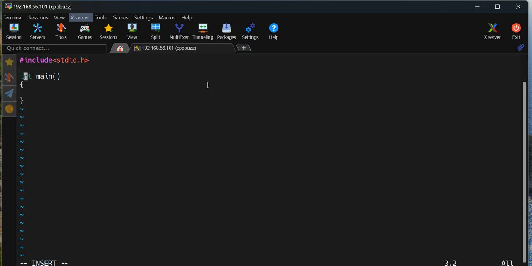Here, before the main function, I will declare one structure. I will name it student. Its name can be anything. I will just say char first name, which will store 20 characters maximum, and char last name, which will again store 20 characters.